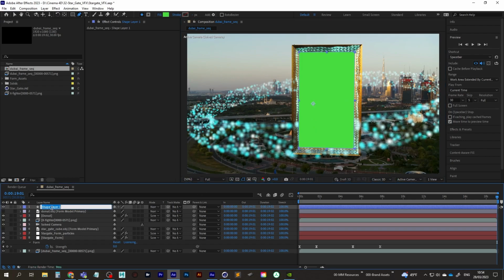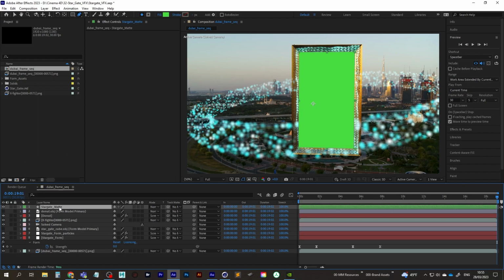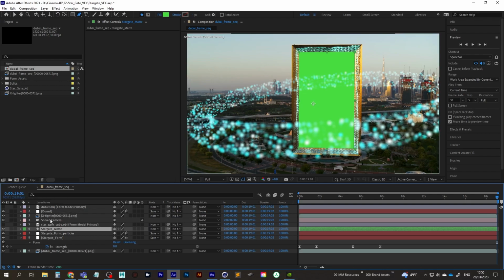So this will be our Stargate mat. And I'm going to set this layer color to green. Again, unnecessary, just so I can keep all this stuff organized. And let's bring this down to above the Stargate particles and the Stargate form.